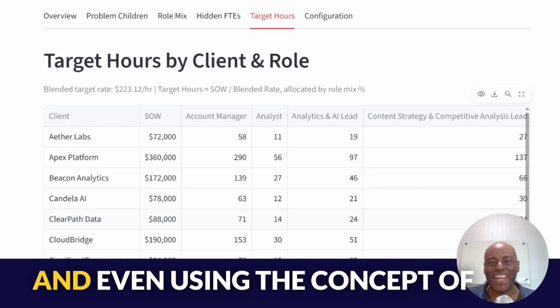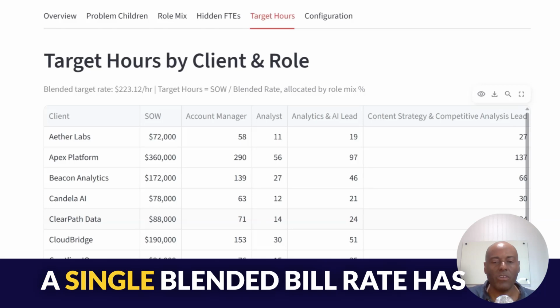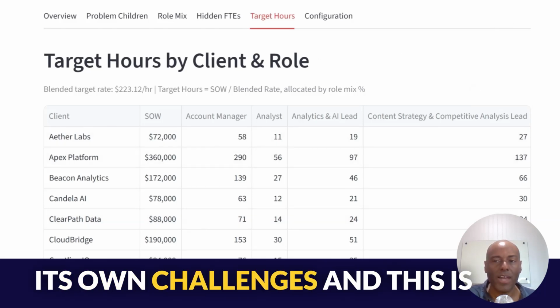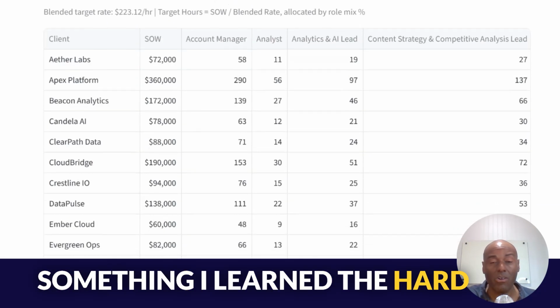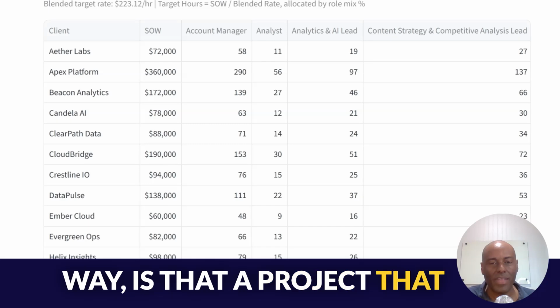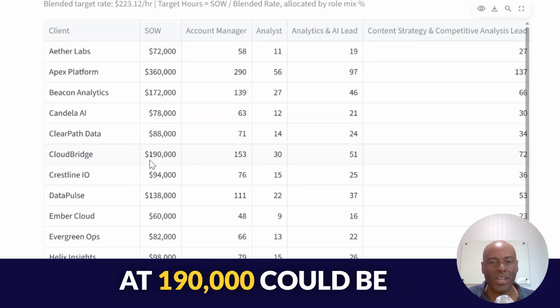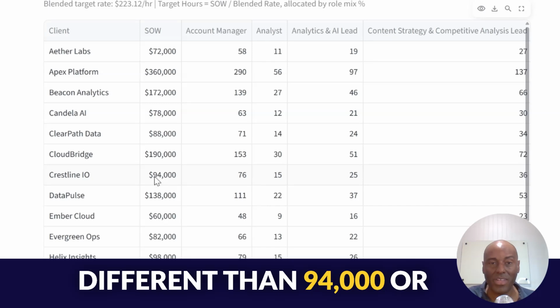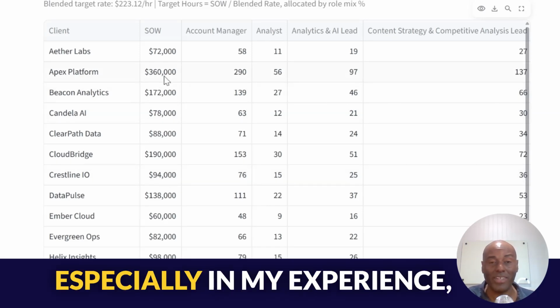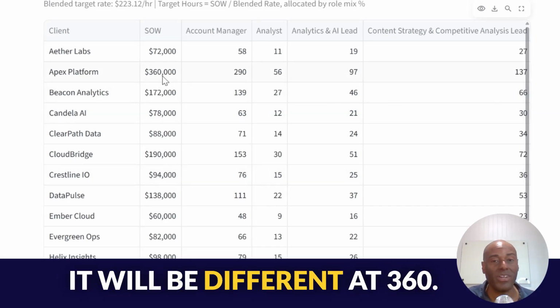Absolutely not. And even using the concept of a single blended bill rate has its own challenges, and this is something I learned the hard way: a project where you might be using a standard average bill rate at 190,000 could be different than at 94,000 or different than at 360. And especially in my experience, it will be different at 360.